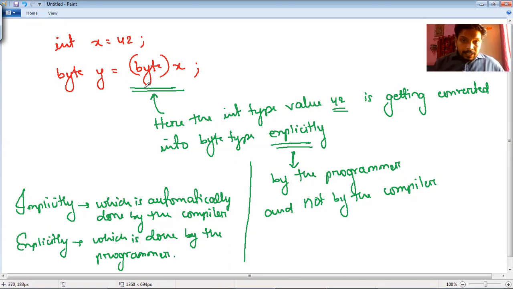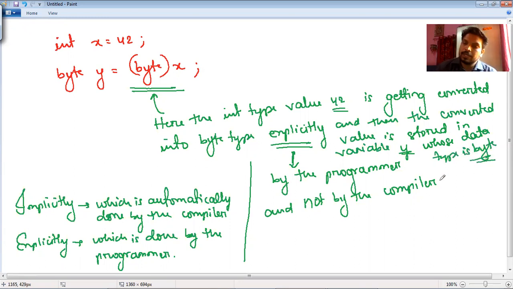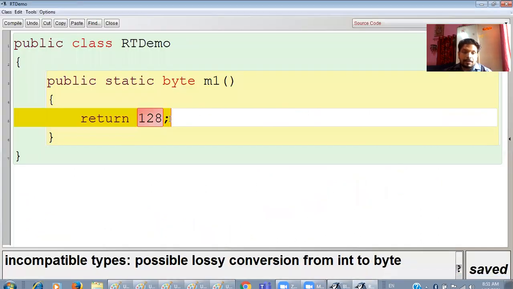Okay. So here the int type value, what is the int type value? 42, yes or no? Because in variable x, the value 42 is there, and x is of type int. So here the int type value 42 is getting converted to byte type explicitly. Okay, and then the converted value is stored in variable y, whose data type is byte. Clear? So this is called explicit type conversion.